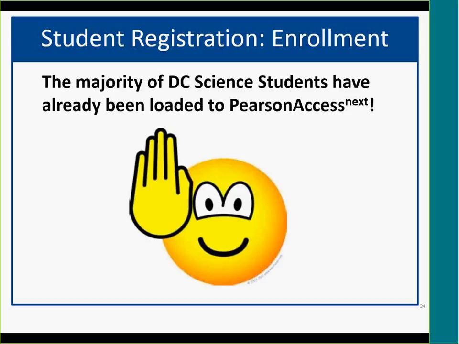As I said, Pearson will be taking the grade 5 and 8 math enrollments and PNP information and loading those into the system. But it will be up to you and the schools to go in and look at that PNP information and make sure that everything is still valid and that nothing has changed.